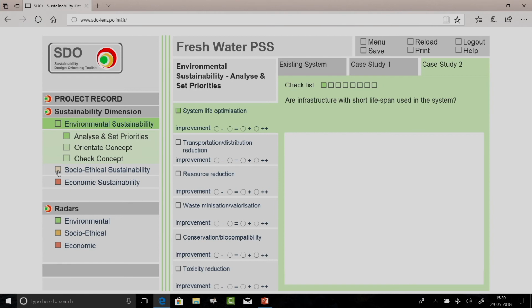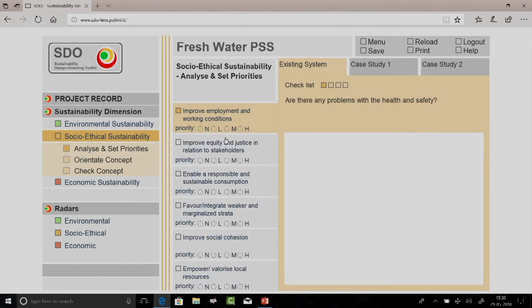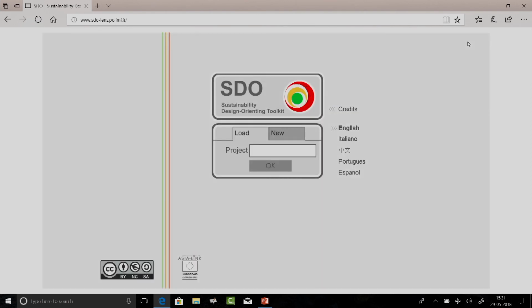Same is the case with the socio-ethical dimension. When I go to analyze over there, I will see the same kind of a checklist popping up over here as well, and I can again start giving my priorities, writing my comments by answering the questions. And here is for the case study 1 and case study 2. Same for the economic sustainability. Once this is done, I will save it and then I will log out from this system.